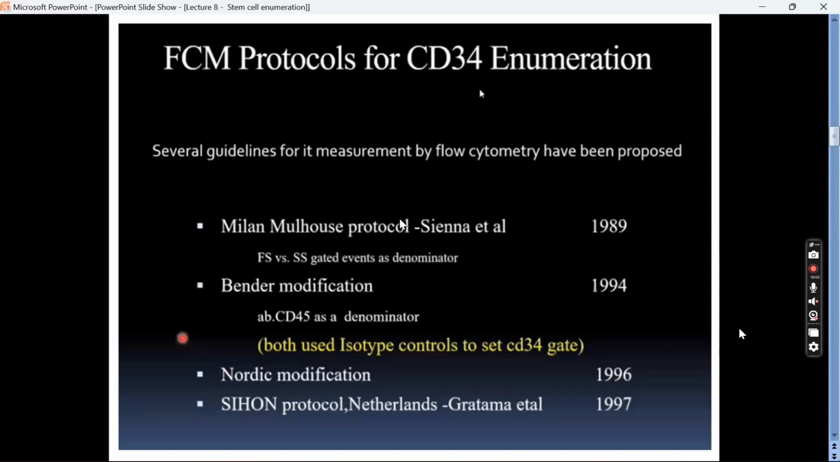I'll explain again: single platform is directly getting the absolute count, that is 300 cells per microliter or 700 cells per microliter. So if you're getting that absolute count directly from the flow cytometer, that is called single platform method. That is, you are using only one platform to get both the percentage as well as absolute count.